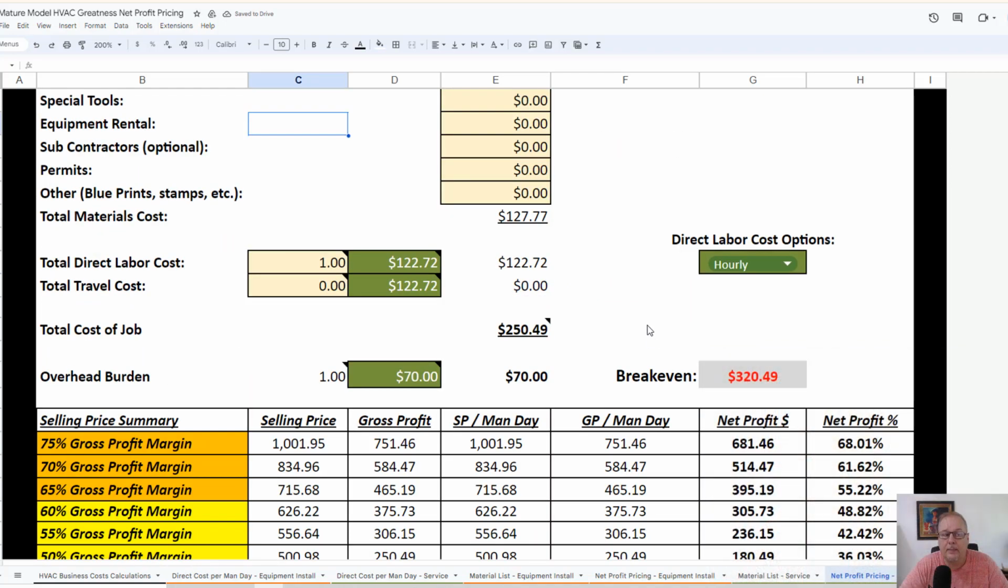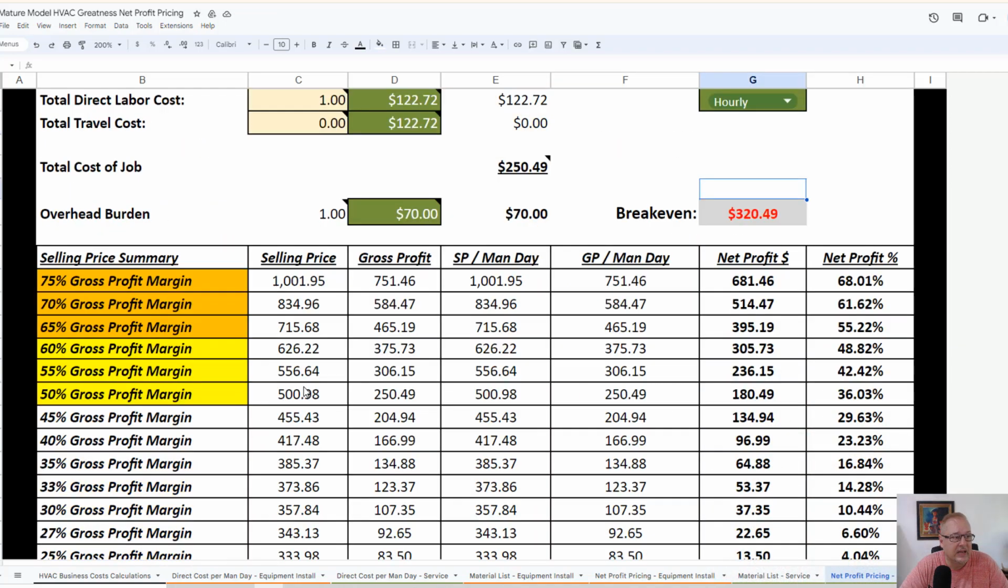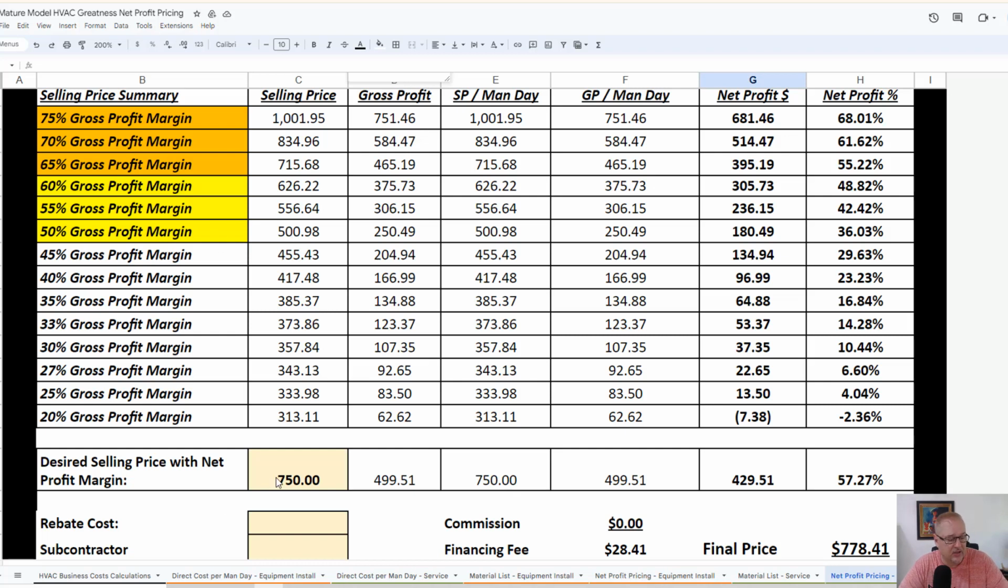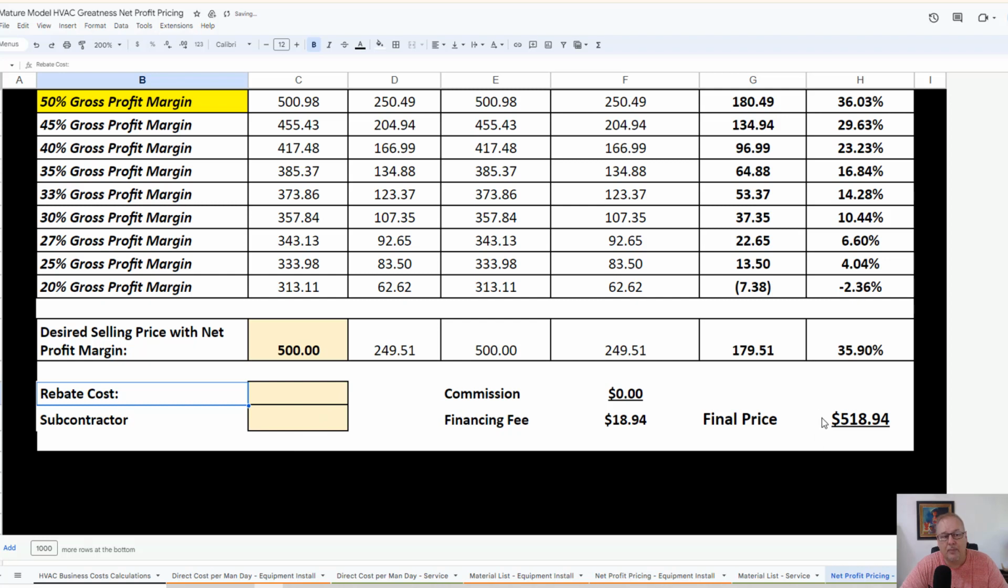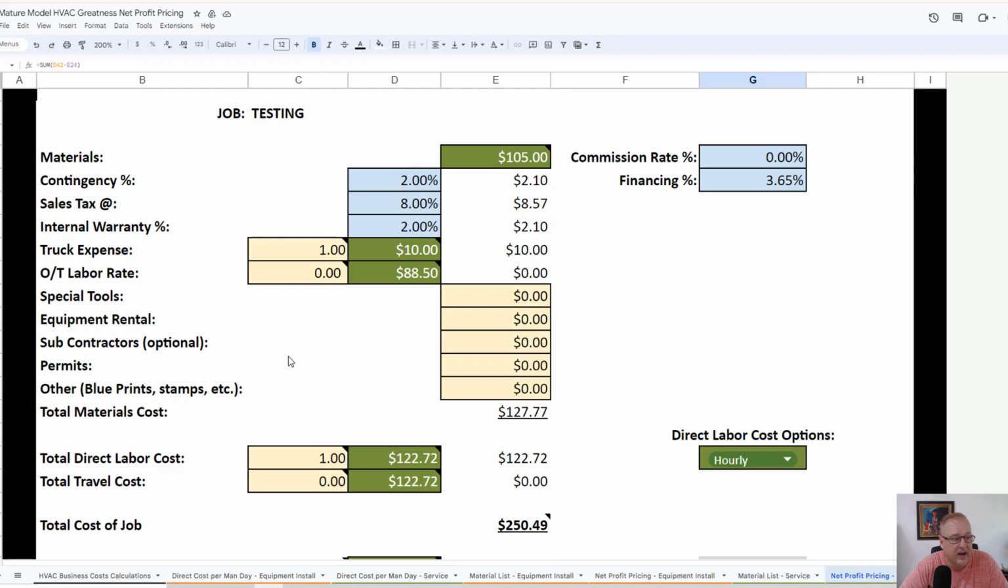Our cost for this big company is $320. And then we need to be somewhere in that 500 range. So let's say we charge $500. Is that where we need to be? Our final price would be $518, and that's going to net us 35% or $179 on this repair.